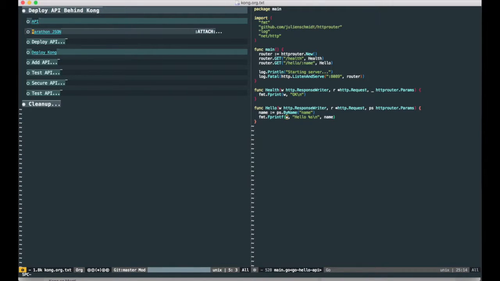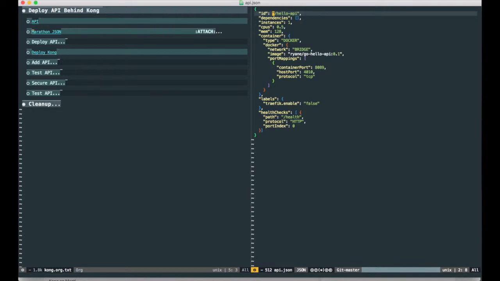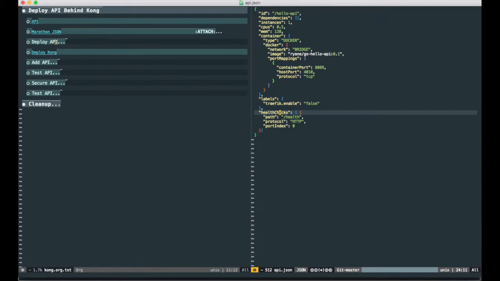So let's take a look at the Marathon JSON. We're going to name the application hello-API. I've already built a Docker container, so this is where that is specified. I'm going to run the application on port 4010 on the host. And one other note is I'm explicitly disabling the traffic load balancing for this application. The reason I'm doing this is because we're actually going to use traffic to load balance the Kong API gateway itself in a later step. And finally, here's where the health check is defined. It's going to hit that /health endpoint that we just looked at and report if the application is up and running or not.